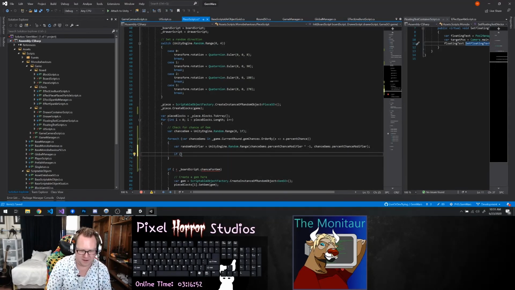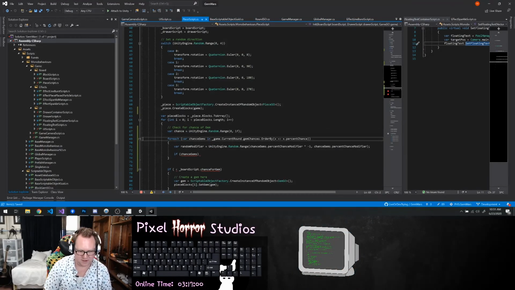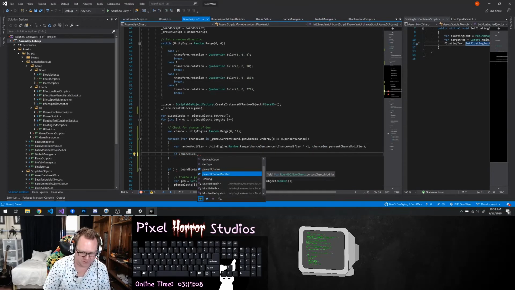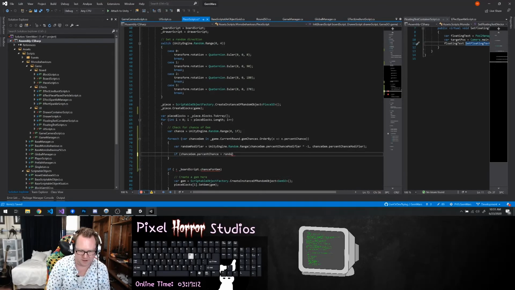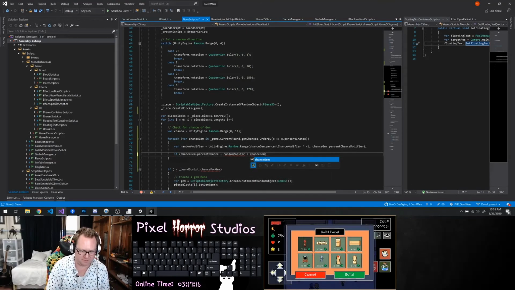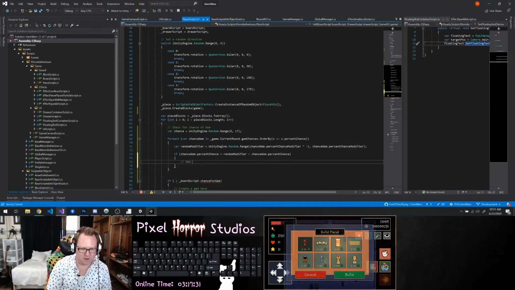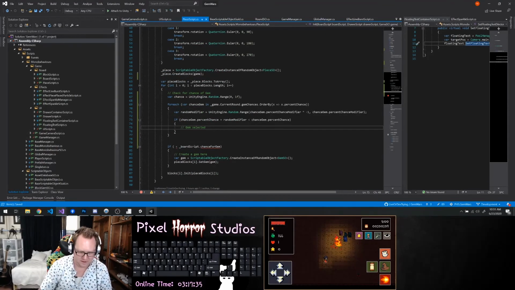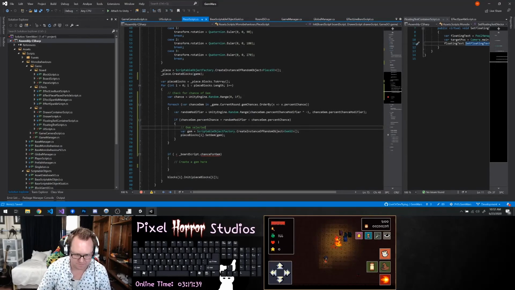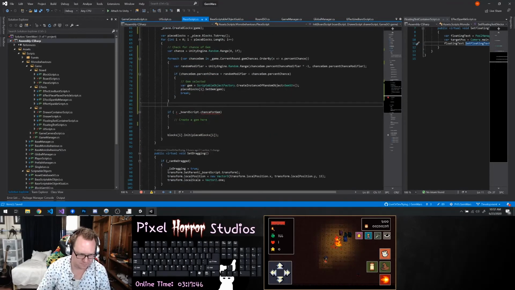And now I want to say if my chance gems, which we're going to rename to be chanceGem, .percentChance plus my random modifier is less than my chanceGem.percentChance. Then you want to say gem selected here. And we want to create an instance of this gem and set it. And then we're going to do a break out.